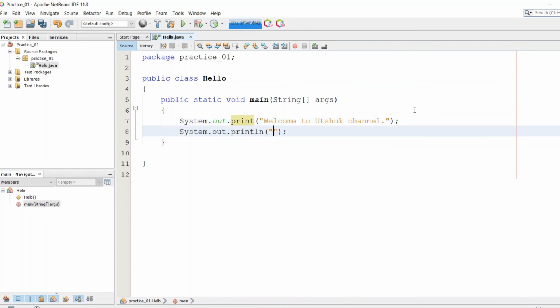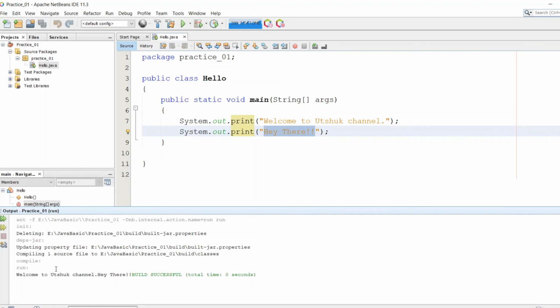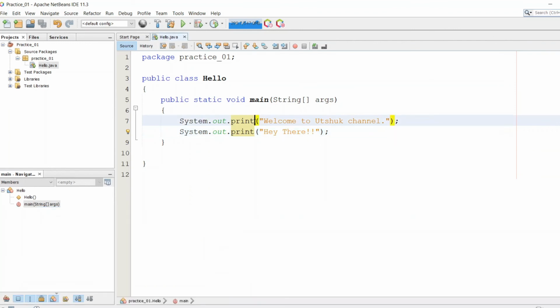Now here also print there. This is going to give us the output welcome to the channel, and in the same line it will print hey there. As you can see by running your program here, you can see welcome to the channel, and it's not breaking the line or giving me a new line, but it's printing hey there in the same line. This is because we have used the print method, and here also print.